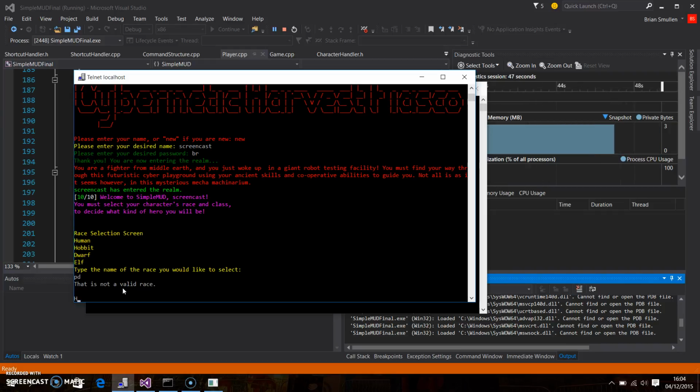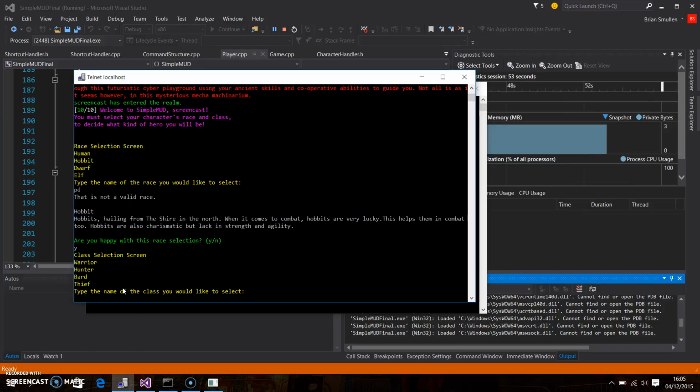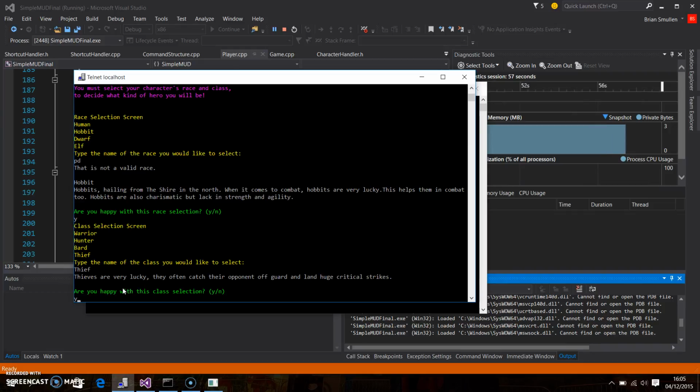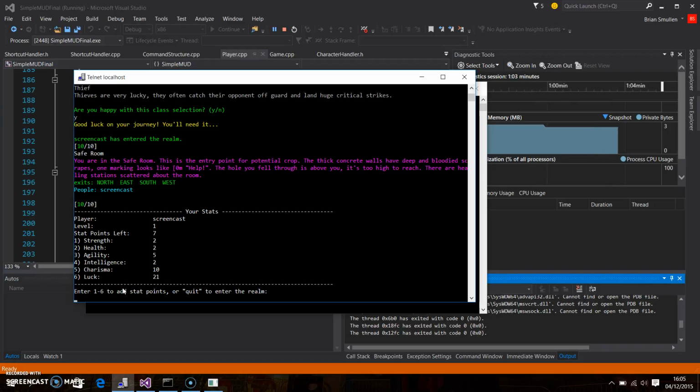Just to show off the critical strikes then. Happy with this selection. Yeah. So after you've picked your race and class, you have a certain number of points available to distribute as you please, so you don't have to completely adhere to a role.